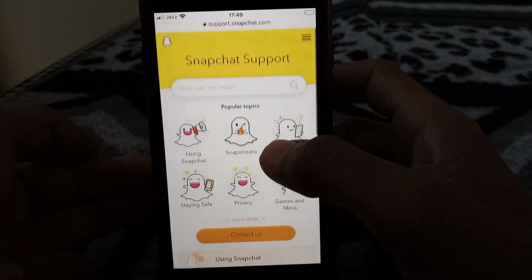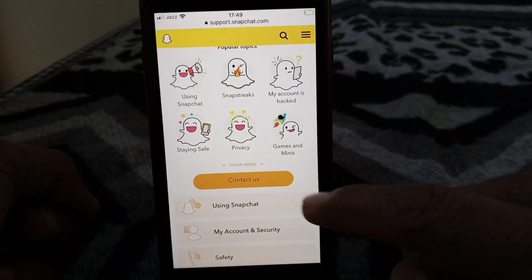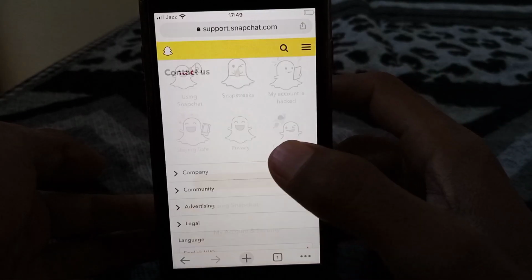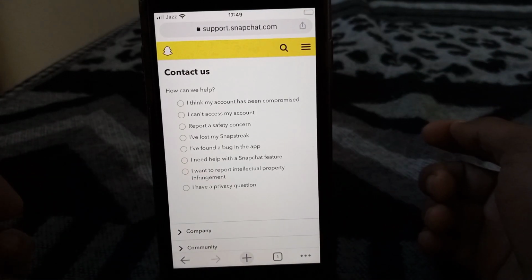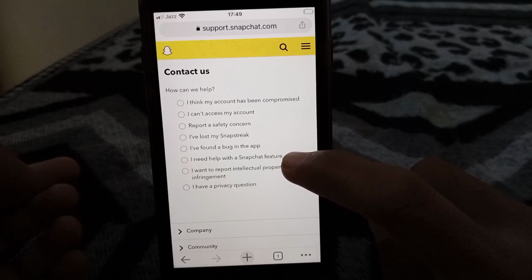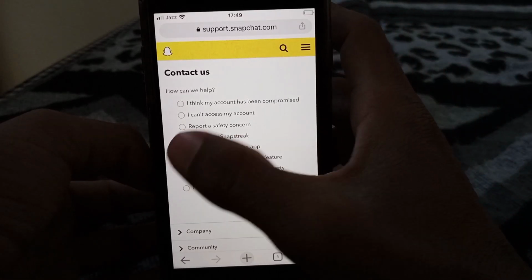So guys, scroll it down. Here you can see contact us. So from here just simply tap on this. So guys, here you can see a lot of options. So from here just simply tap on this: I need help with a Snapchat feature.